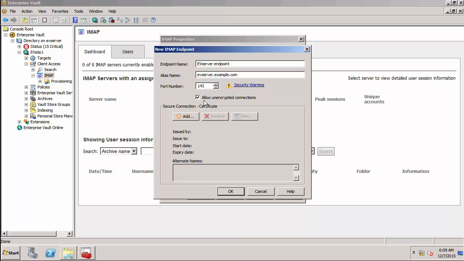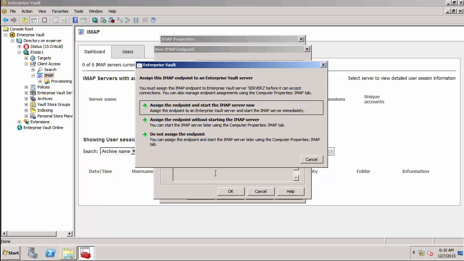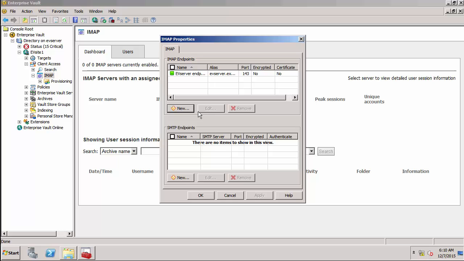So at this point, in order to be able to save the endpoint, you do need to add a server certificate here, and it needs to be in a particular format. So there is an executable to enable you to create that particular formatted file that you can search for when you click the add button. And when I click OK, it's going to ask me, do I want to assign this endpoint and start it straight away, and I want to do that. So it's actually assigned it to evserver.example.com.